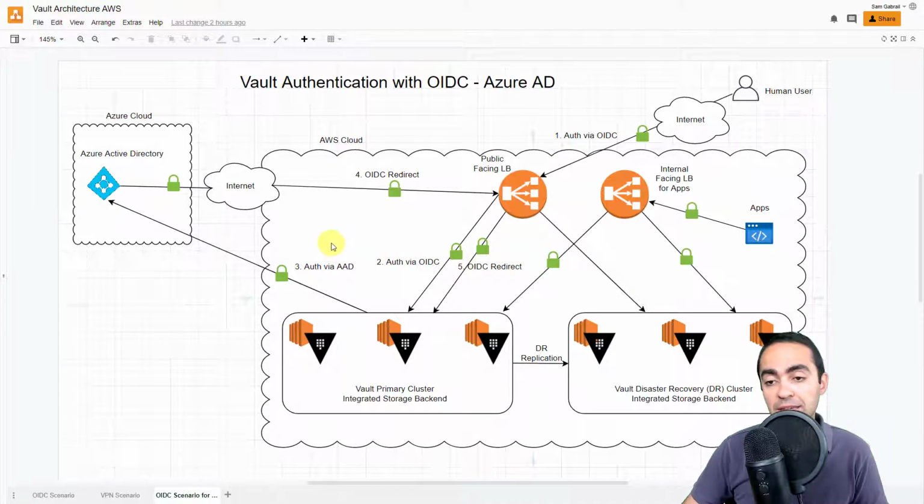You can do things like only whitelist the Active Directory IPs to access this load balancer. Same thing with any users that need to access this load balancer from the internet. You can whitelist those IPs as well. Another option obviously is to use VPN, but at that point you're not going to be able to use Azure Active Directory. So for the purposes of this demo, we wanted to show how you can authenticate those human users into Vault using Azure Active Directory.